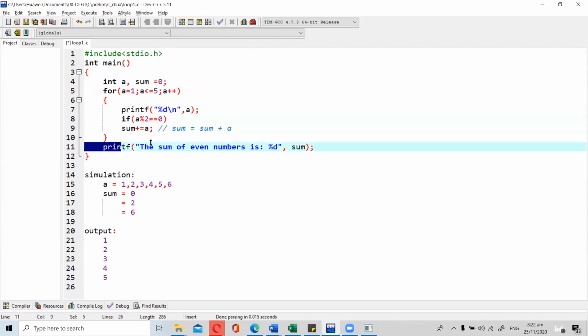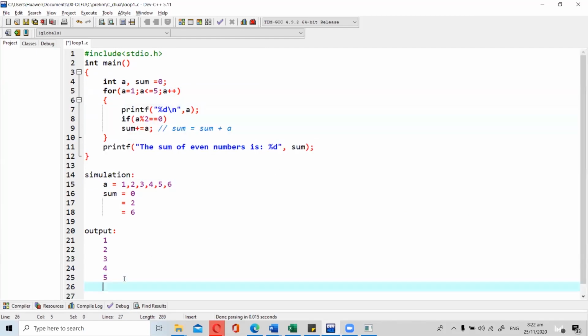We will now jump to line 11. So we'll have here the sum of even numbers is, and it will display the last value of sum, which is 6.